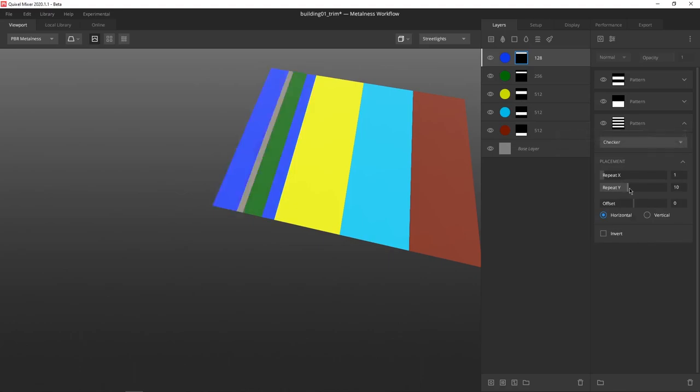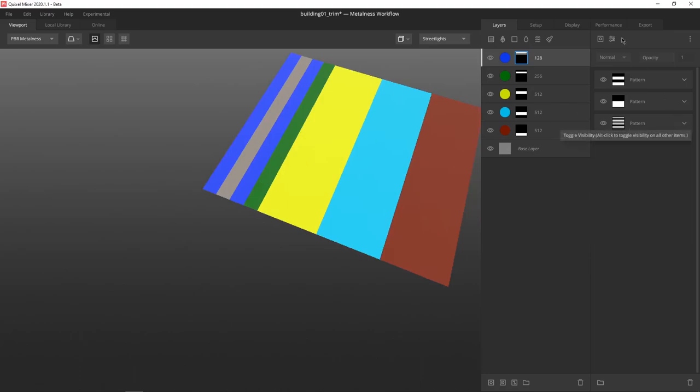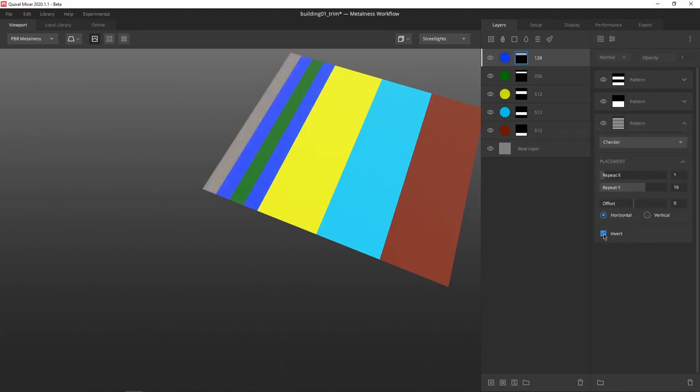So the repeat Y will go to 16 now. And now we have these two sections, right? So we need to get rid of... we have to invert this first, I believe. Yeah. Right. So we want this top one, but we don't want this bottom one.